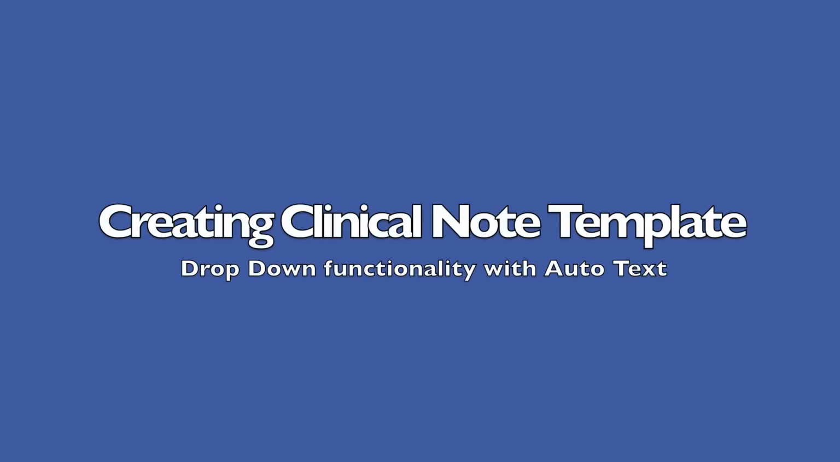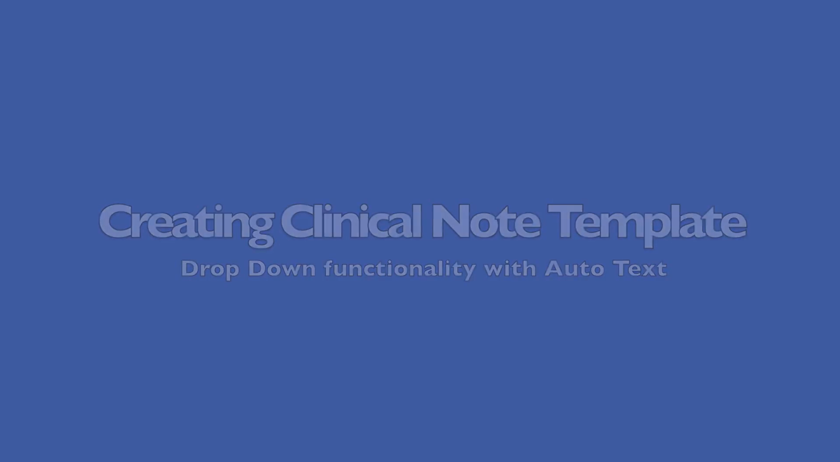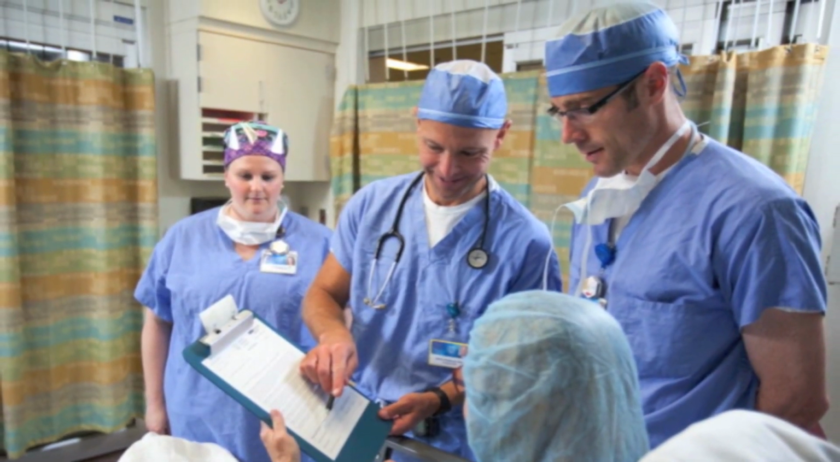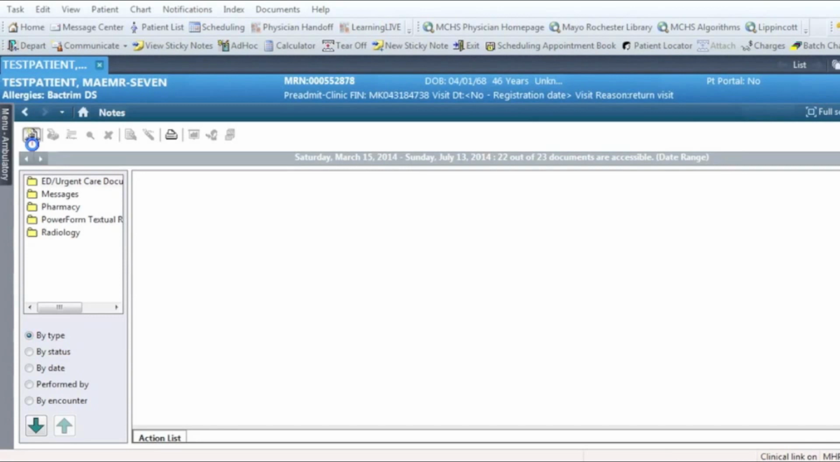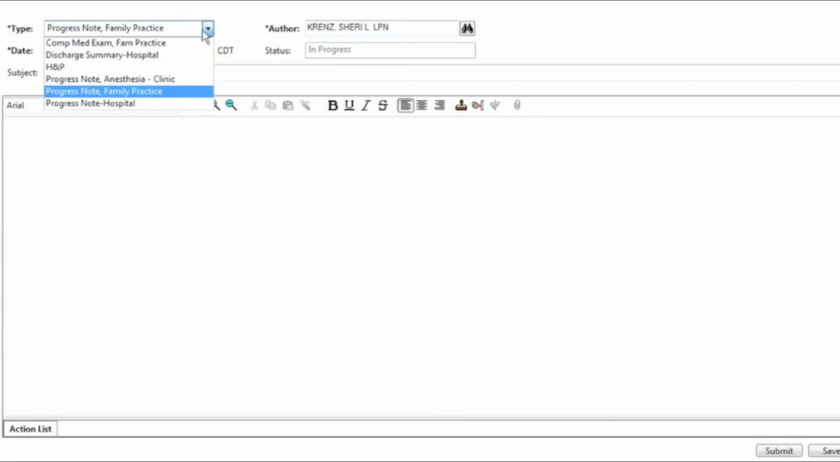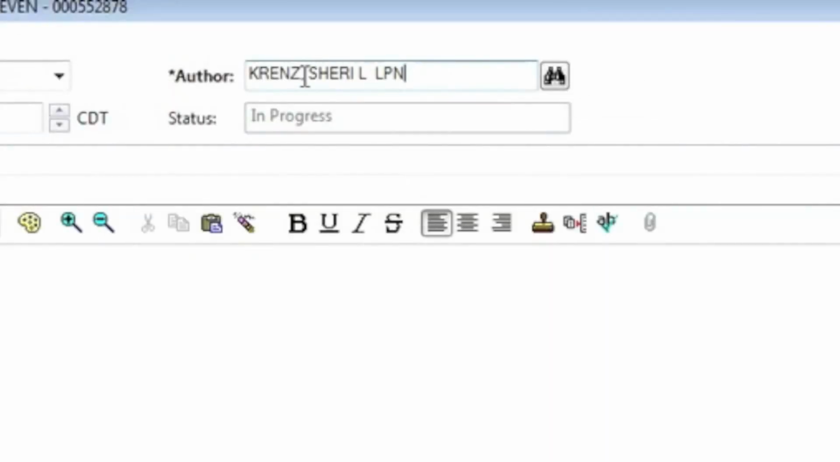I'm going to show you how to use clinical note templates to create a note. In anesthesia, we want to make sure it's a safe event. A nurse can utilize clinical notes to build a note for an anesthesia review. In this case, she'll check progress note anesthesia.